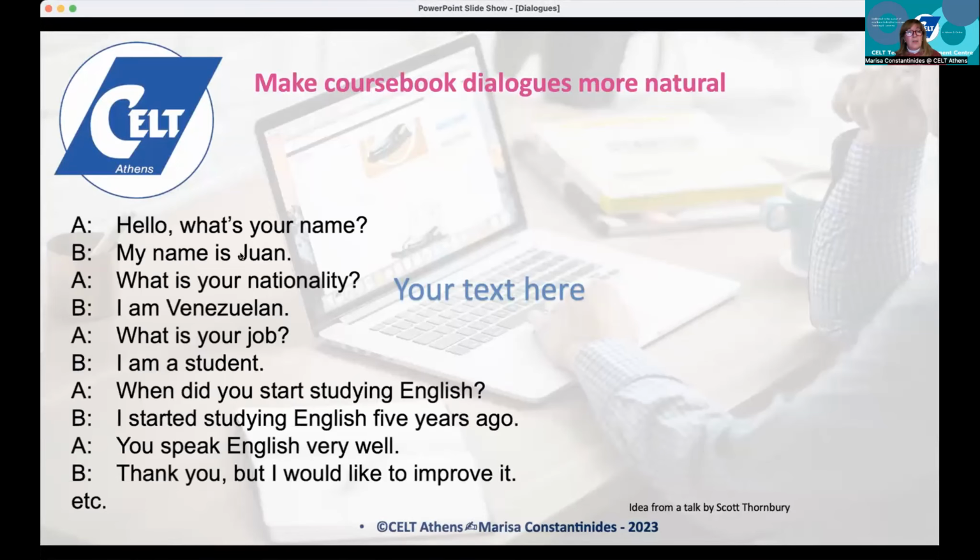So, for example, you have this coursebook dialogue here. "Hello, what's your name?" "My name is Juan." "What is your nationality?" "I'm Venezuelan." "What is your job?" "I'm a student."